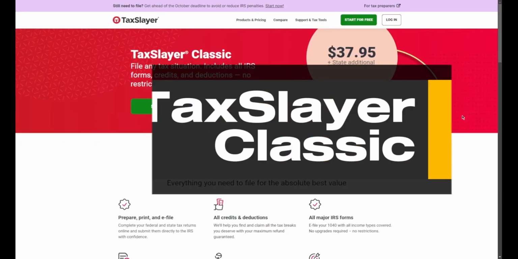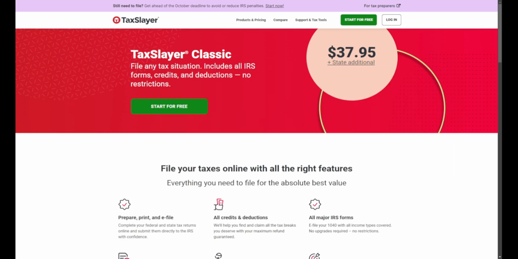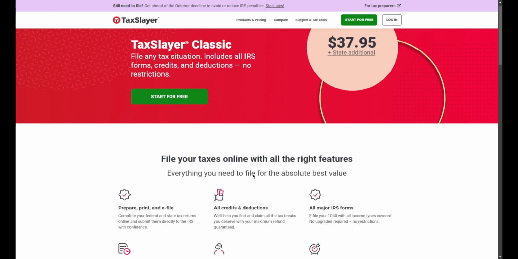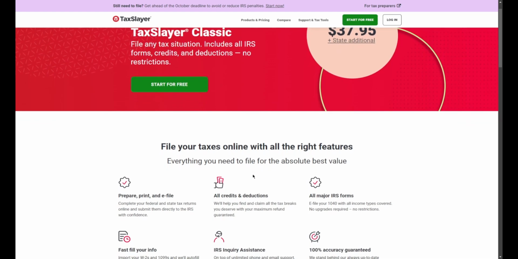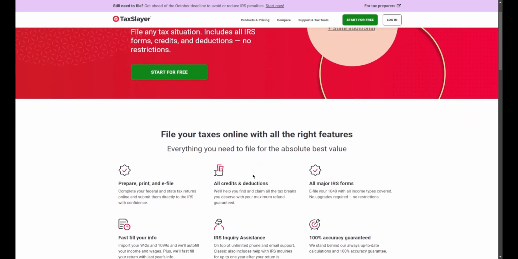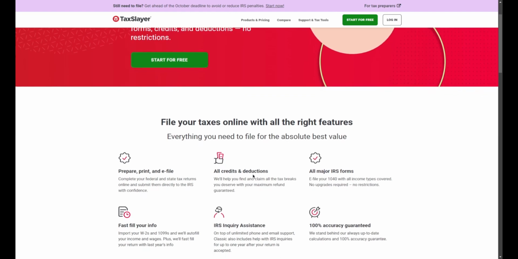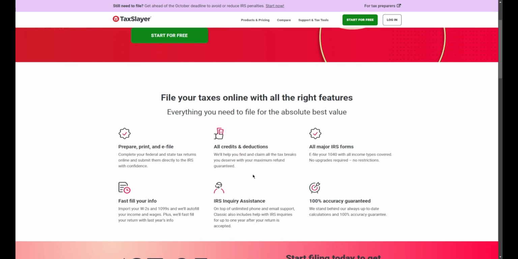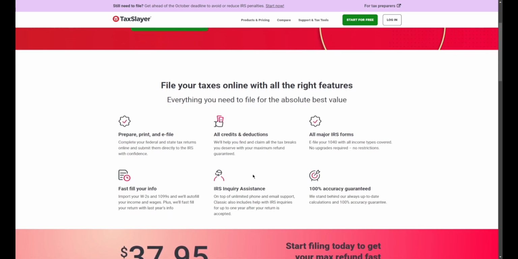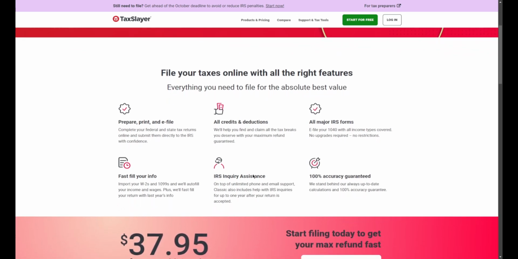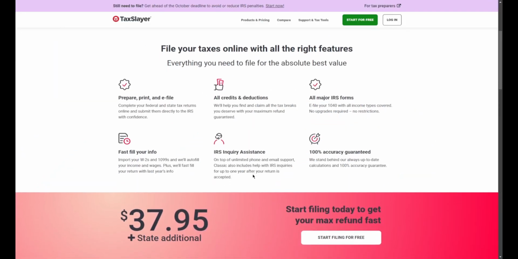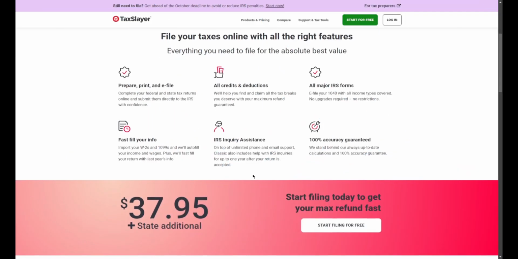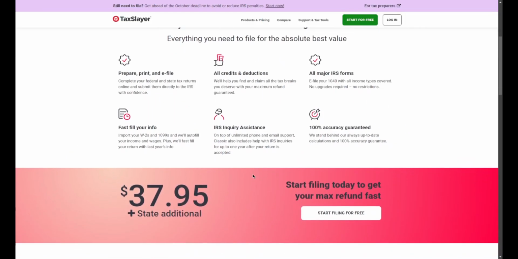Taxslayer Classic. The Taxslayer Classic plan is an excellent option for individuals with straightforward tax situations. For a flat fee, users gain access to comprehensive tax filing services that cover all necessary forms and guidance without any restrictions. This plan is particularly beneficial for those who may not require extensive support or advanced features, as it provides everything needed to file taxes efficiently.